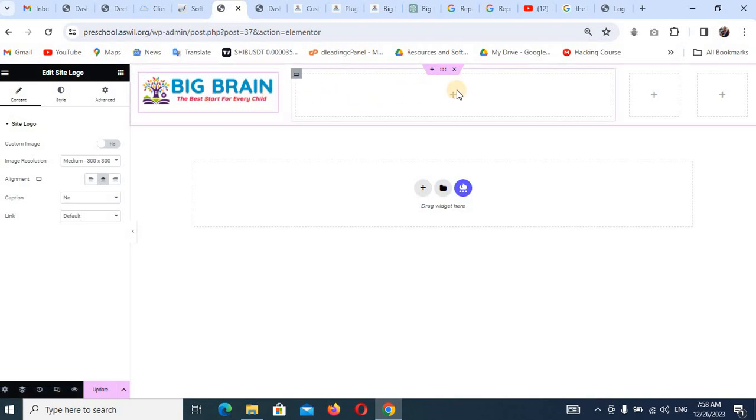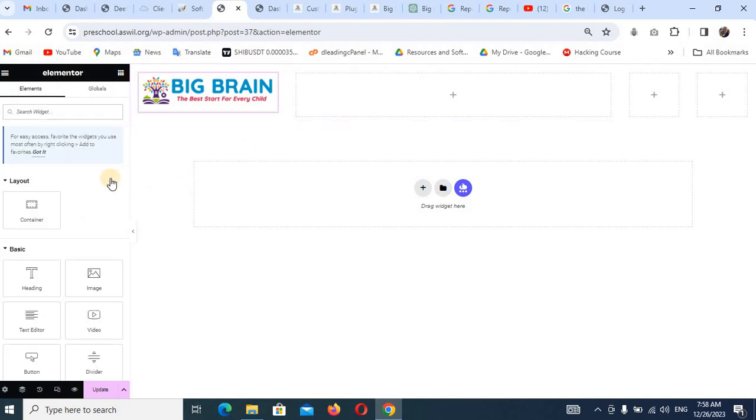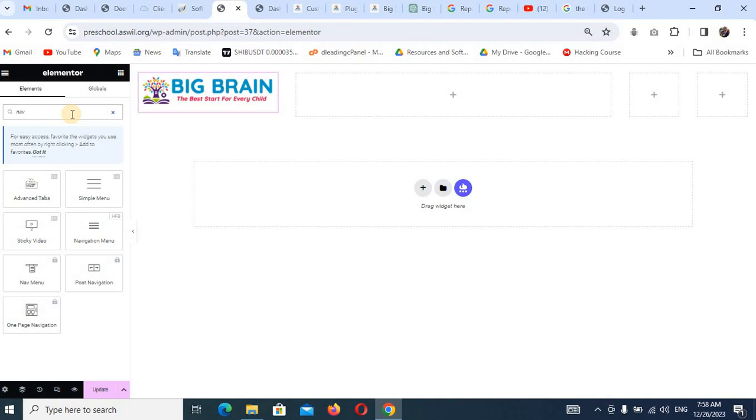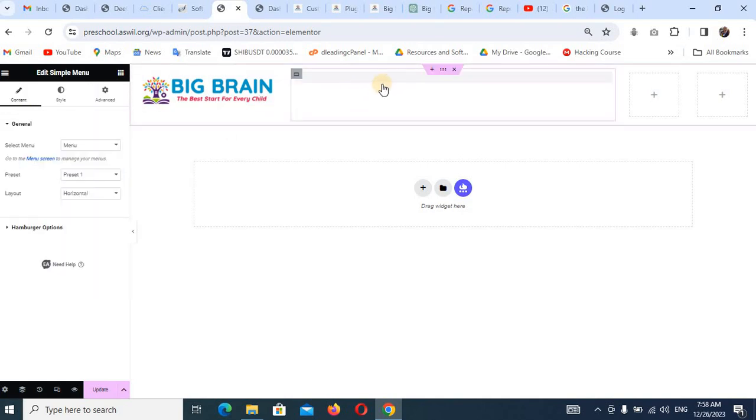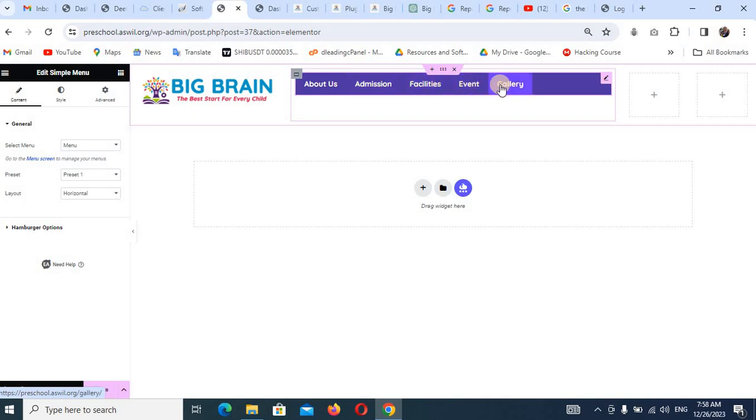Come here again. Now when you come here again, we need what? Just type navigation bar, navigation or navigation menu. Now you will see a whole lot of navigation menu here, but click on this simple menu. Can you see it? Simple menu. Just drag it and drag it here.